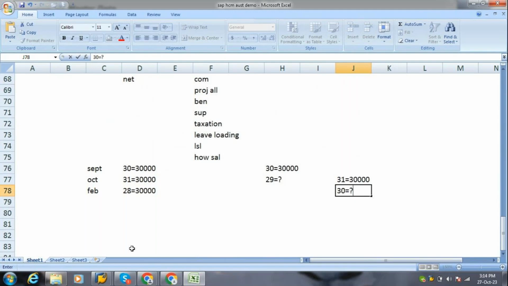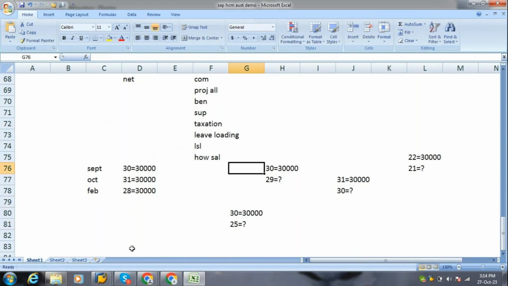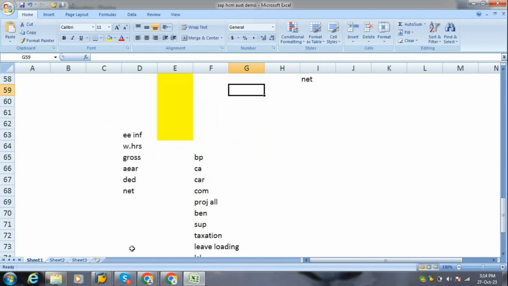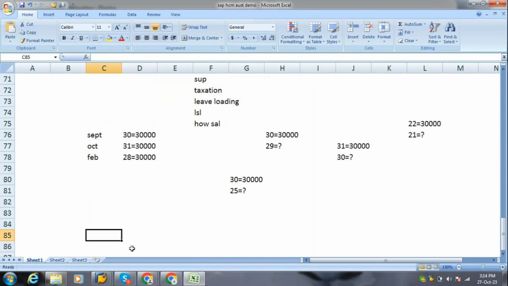But the company wants to calculate it, and it's not by calendar days. It is only working days. That means 22 days is equal to 30,000. In 21 days, how much can you calculate? Or whether it is 31 or 30 or 28, whatever it is, on an average it will take 30 days. 30 days is equal to 30,000. 25 days is equal to how much, if you want? Such things, that is a business process. That is known as a business process. According to that, you can go ahead. This is nothing but payroll.